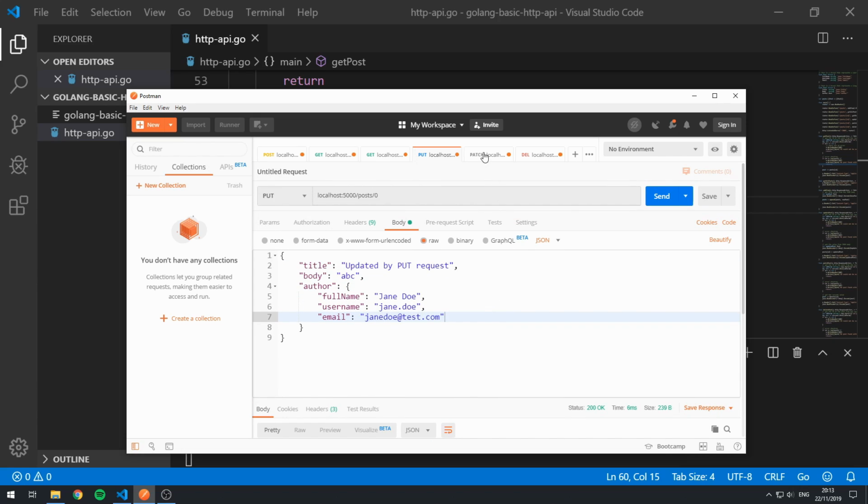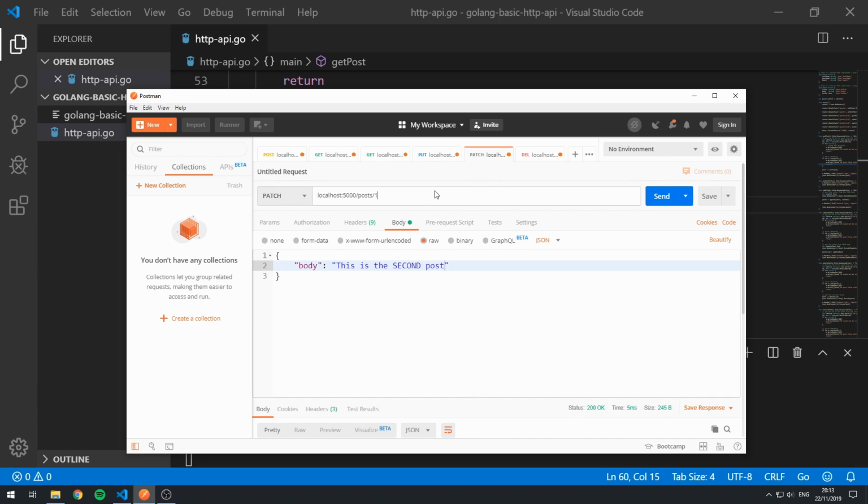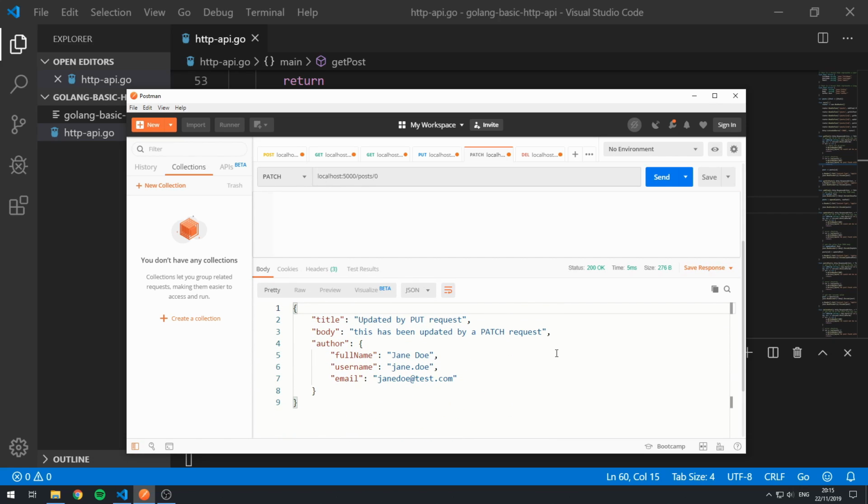Let's now go to the patch request, and let's change this URL to /posts/0, and let's just change the body, and let's change this to "this has been updated by a patch request". Okay, let's click send, and there we go. The body has been changed to "this has been updated by a patch request", and everything else has remained the same. Great. So the patch request is working.